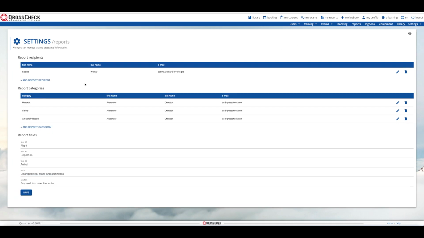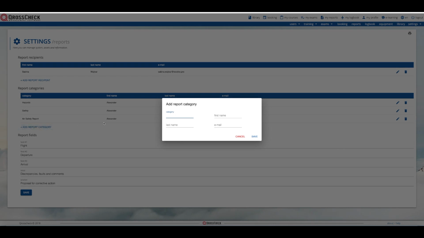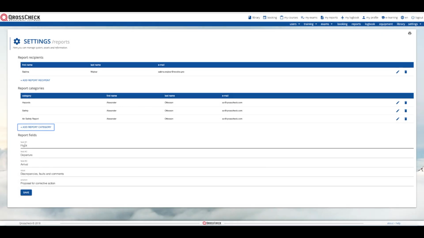The settings for your company reports are done here. Create your own reports. Report recipient is a person who will receive all reports. Create report categories. That can be, for example, areas of responsibility or locations. Add a recipient for each category. Multiple recipients can be added. The name and text of the report fields can be changed to fit your operation.